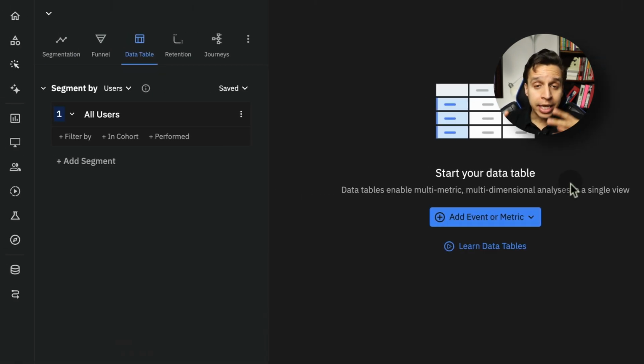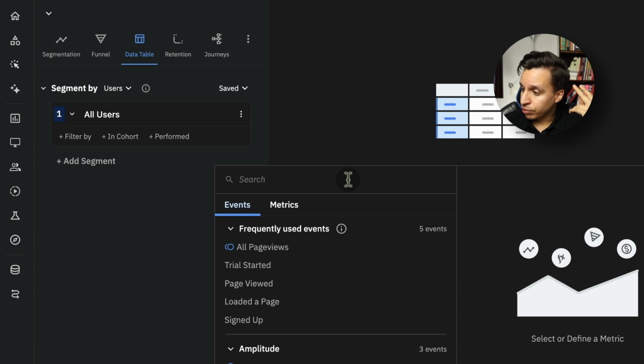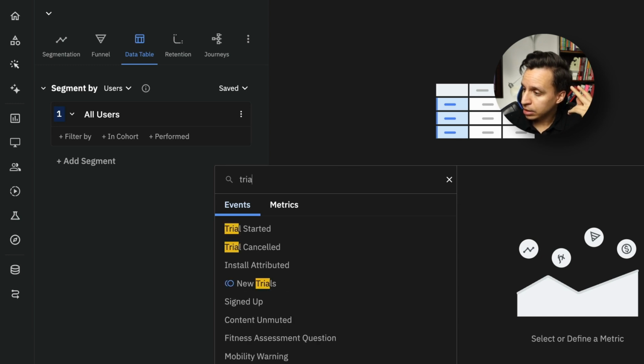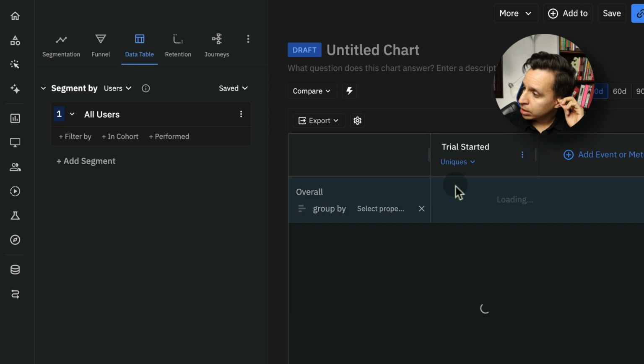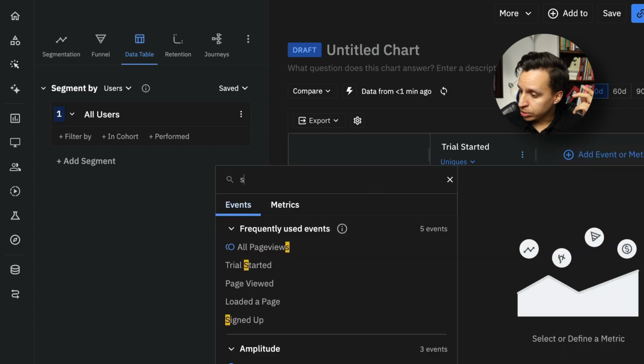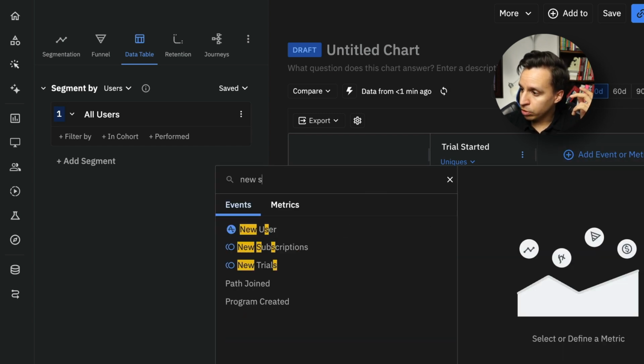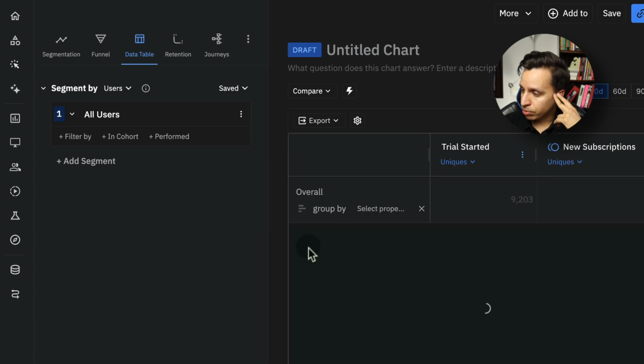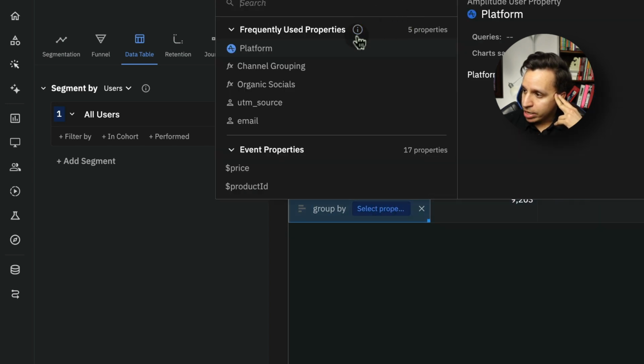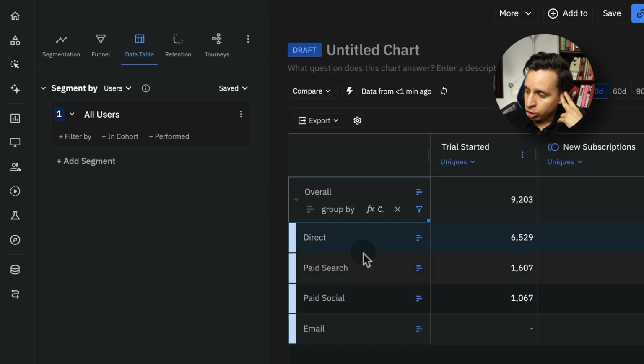Now, the best place to do attribution in Amplitude is to use the data table report. So we have our data table. We can start by adding some kind of conversion event. In this case, for example, let's add maybe a trial started. And we can, of course, add multiple. So maybe let's do all the new subscriptions. Again, this depends on whatever data you have in Amplitude. And then on the group by, we can select that channel grouping that we created. So here's the channel grouping we're looking at. It does the breakdown, takes in all the channels that are available in the data.